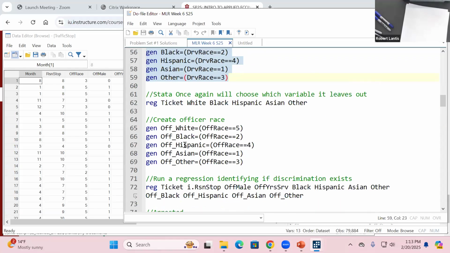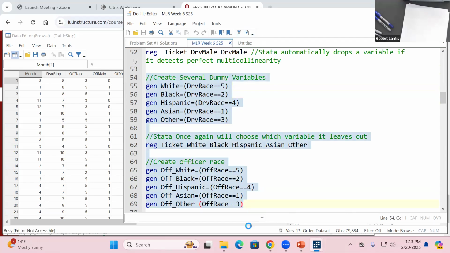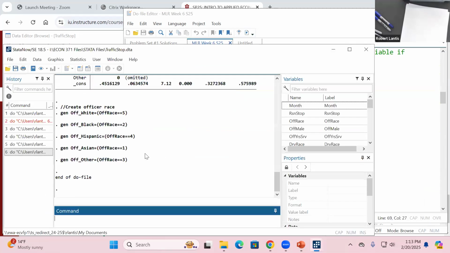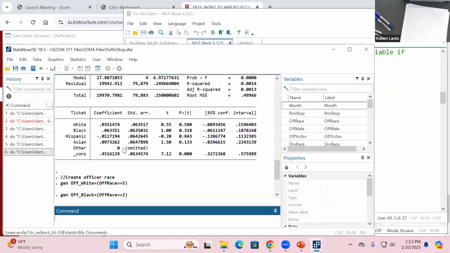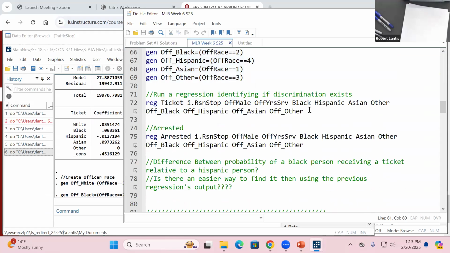I then did the same thing for the officer. And I ran the regression with just driver's race. We already looked at that in the slides, but just as a reminder, it identified I had perfect multicollinearity. I kicked one of those out. Okay. So I'm going to come down here. These are the ones that we ran already: whether or not they were issued a ticket, whether or not they were arrested.